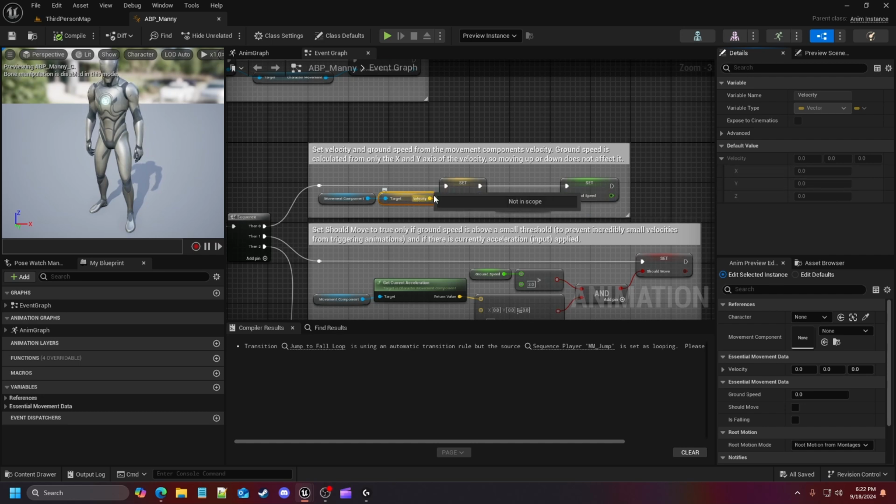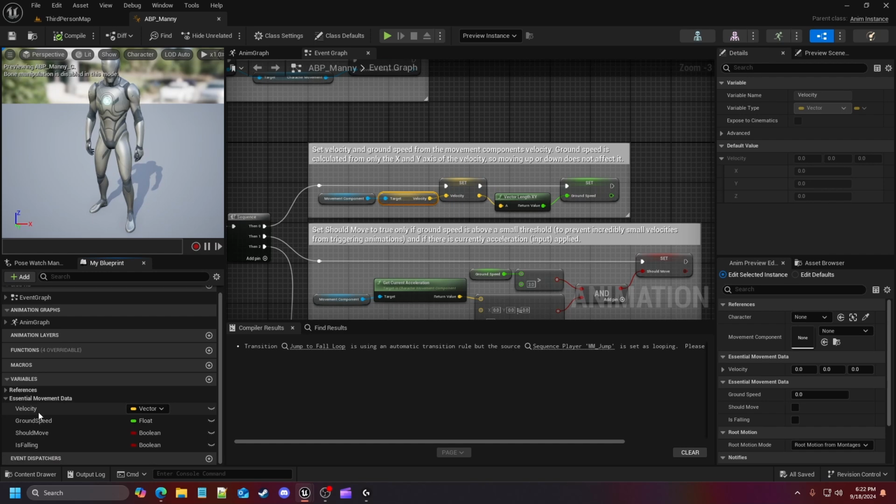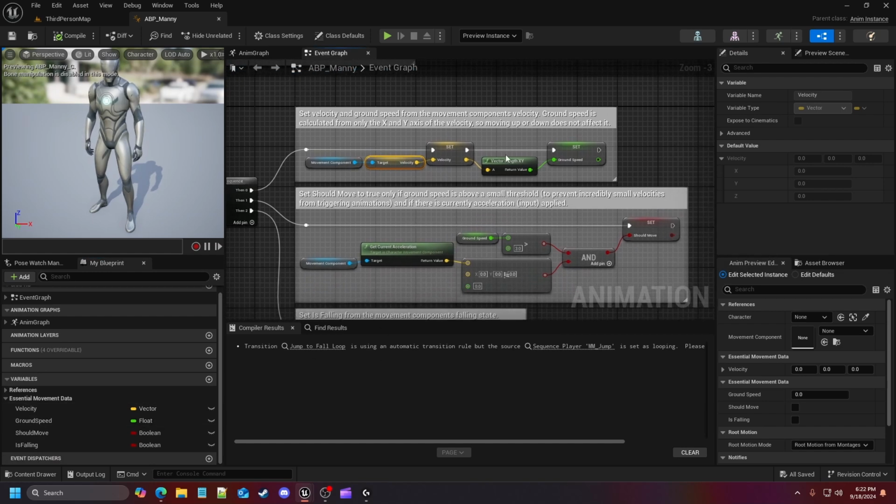So what we're doing here is setting it into a variable so that we can have it for use later with our essential movement data here. So in case you wanted to make other stuff with it. What we then do is we convert it, or basically normalize it or get the length and return it into one float or number as far as our current speed.